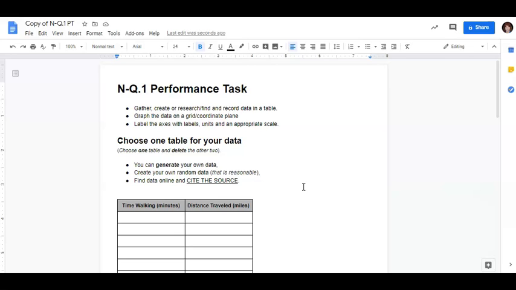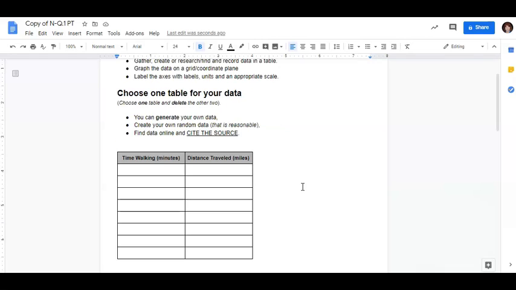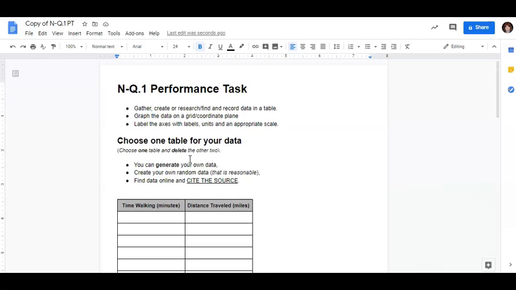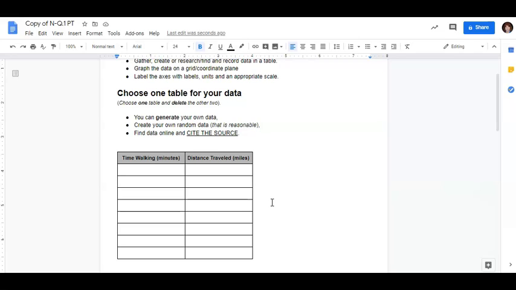In the performance task, the students are asked to gather and record data and to create graphs of that data. And so I've given them some suggestions here. If you've never done performance task work with your students, it's recommended that you give them lots of structure, scaffolding, and you may want to do these together the first time and then just kind of back off and give them more independence as they get comfortable.